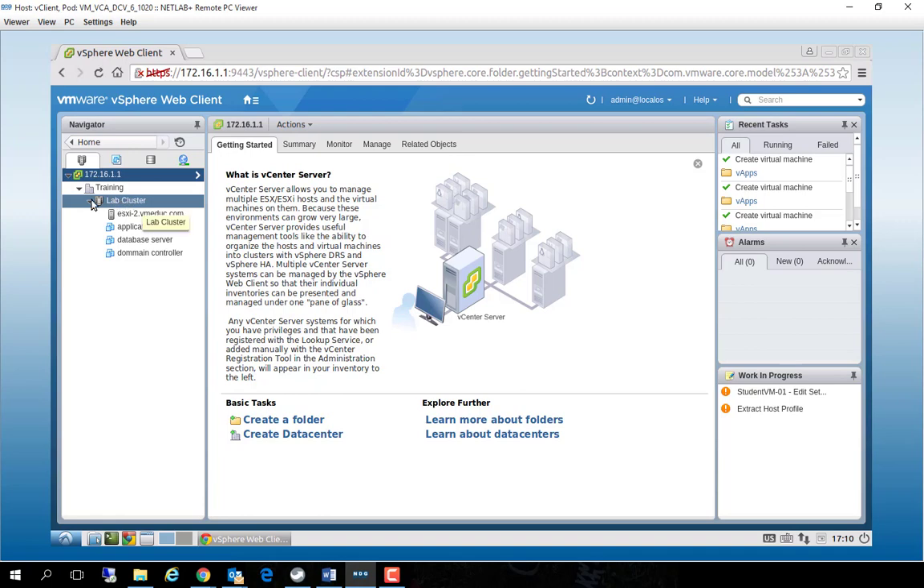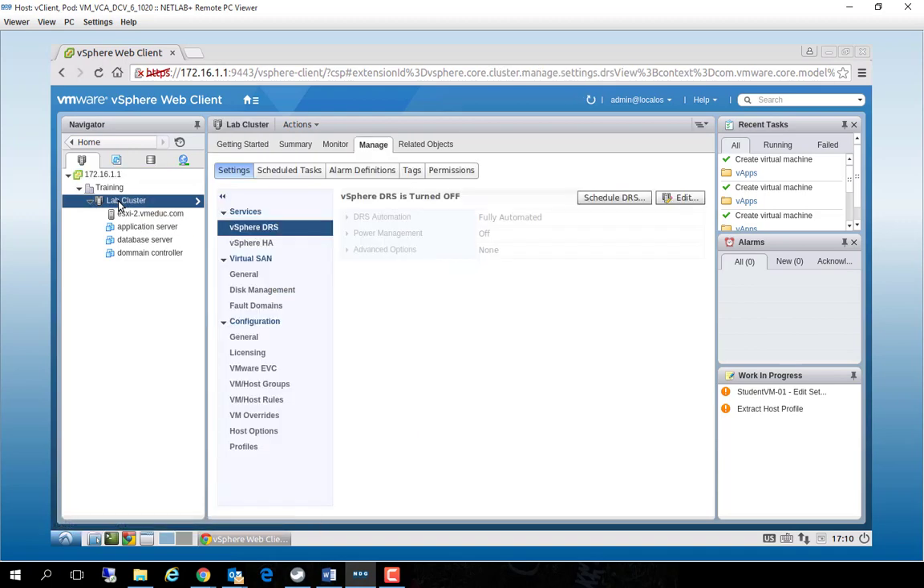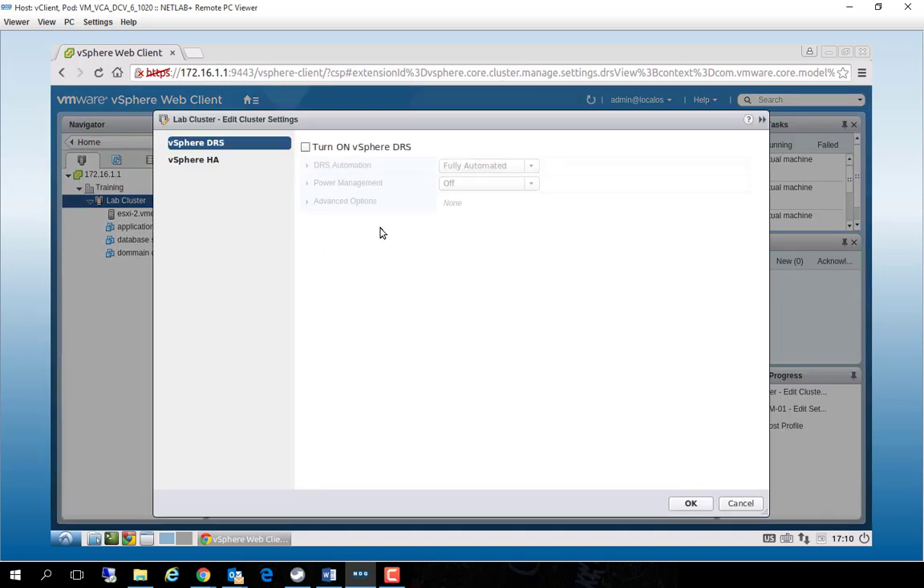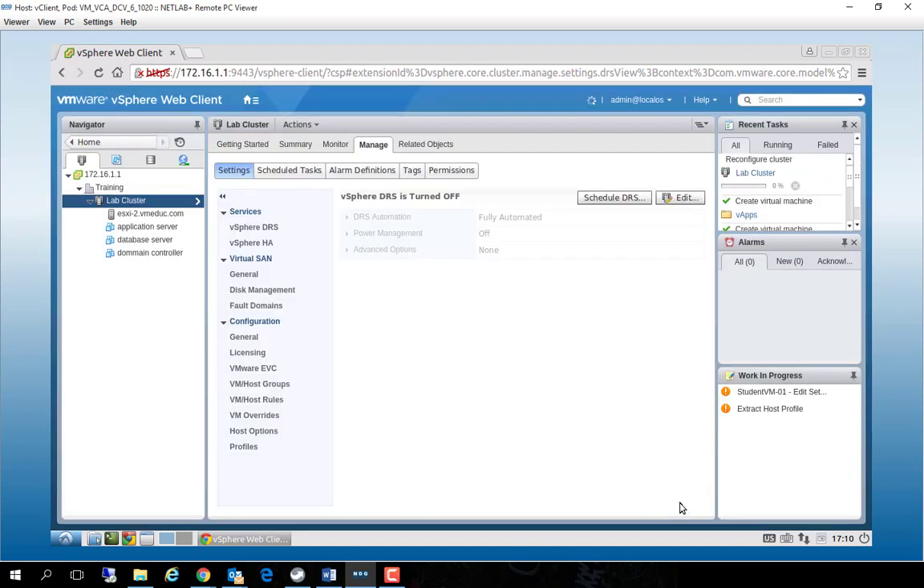I'm going to click on the data cluster. And in settings, I'm going to click over here on vSphere DRS. Then over here, I'm going to hit Edit Cluster Settings. I'm going to click on the checkbox under vSphere DRS to enable it. This is going to be fully automated, power off. We're not going to worry about any of these other things. We should be fine. Hit OK.